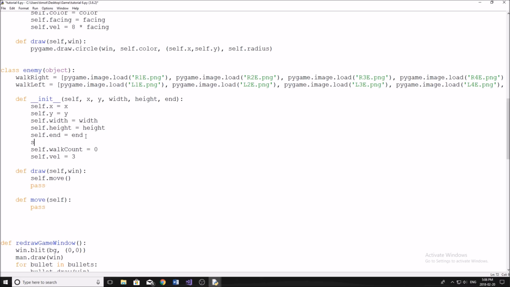Now, I just need to add another variable up here. It's going to be called self.path, and it's going to equal self.x and self.end. Now, this represents where we're starting and where we're ending. And these are just the x coordinates so that we can keep track of them when I'm checking them down in the move method.